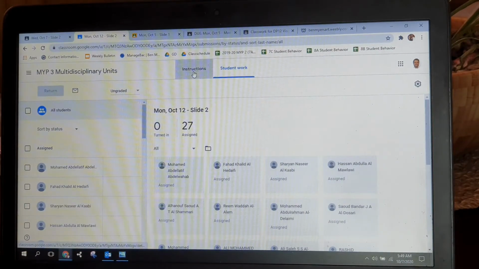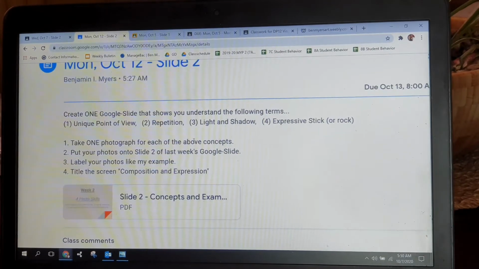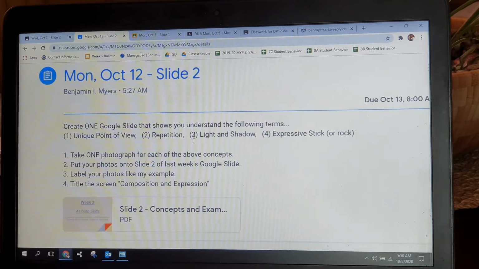So if you click on this assignment, you're going to go into instructions, and you're going to read about these instructions. I'll go over them with you right now. So for next Monday, the 12th, you're to create one new Google slide that shows you understand the following terms: unique point of view, repetition, light and shadow, and expressive photography.